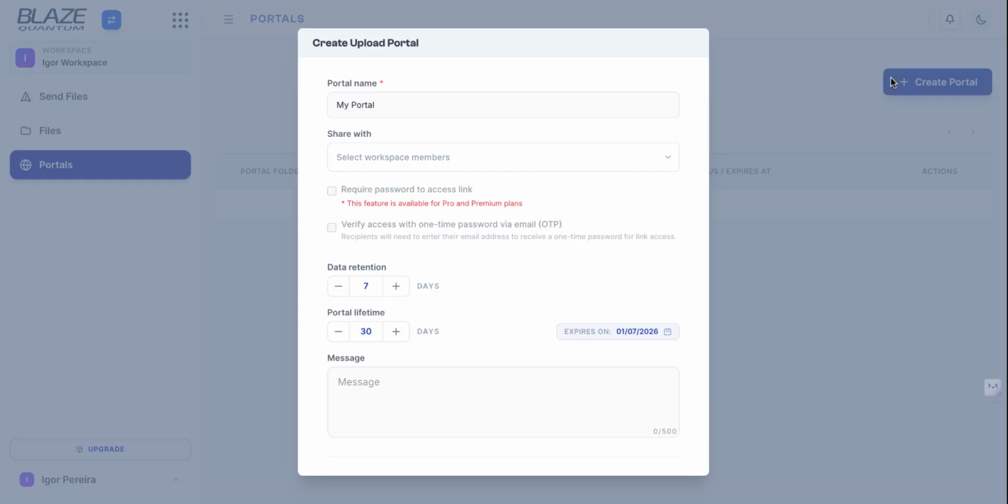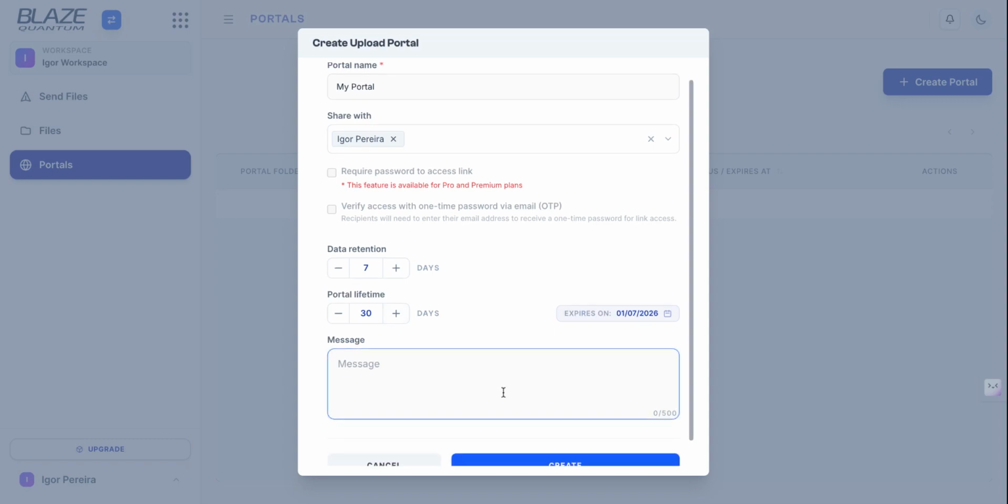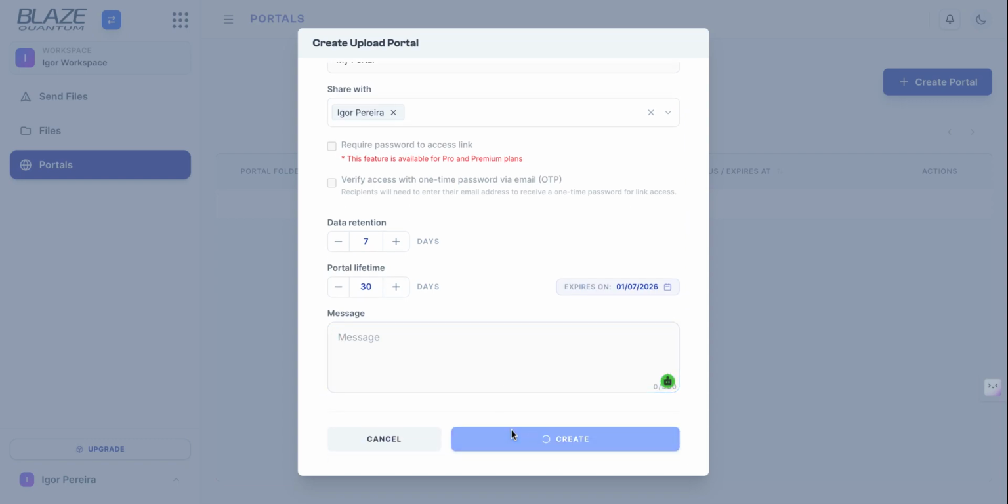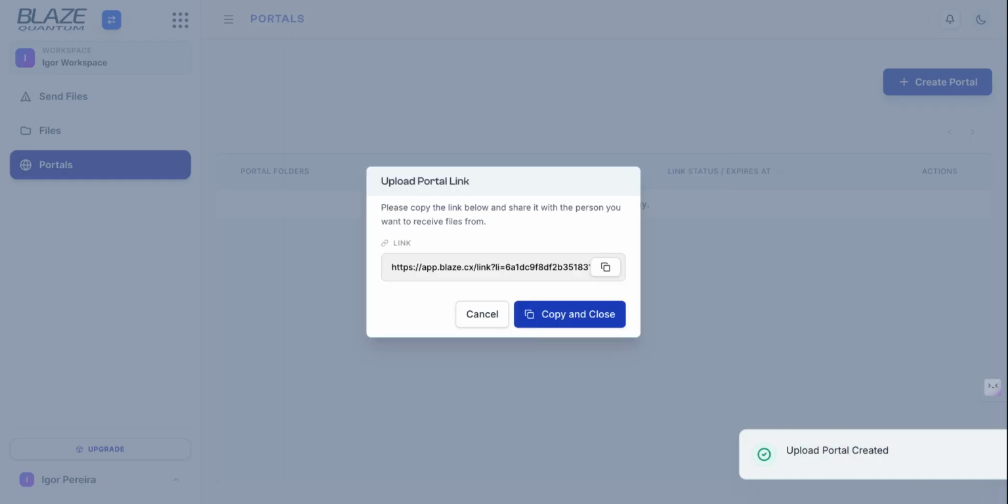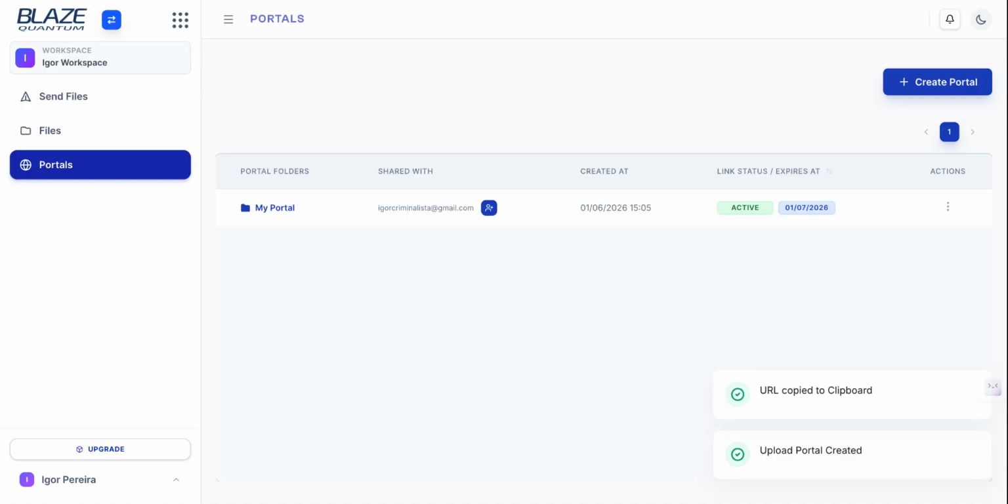And here is a portal. You can create a portal really fast, selecting the workspace. You can select if it requires passwords, data retention, portal lifetimes, and the message. Click on create. And you have here a portal.